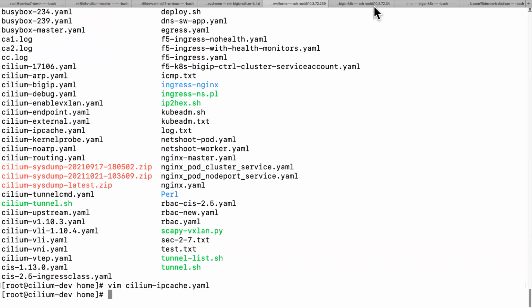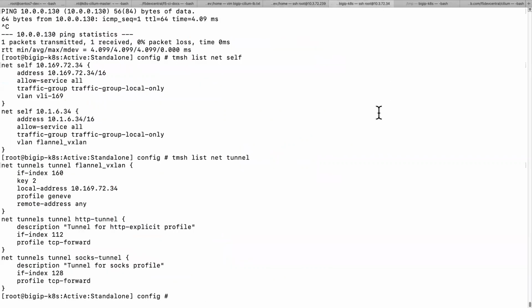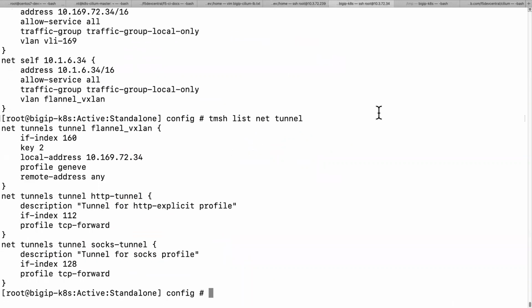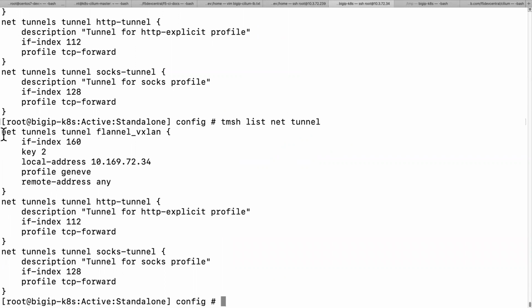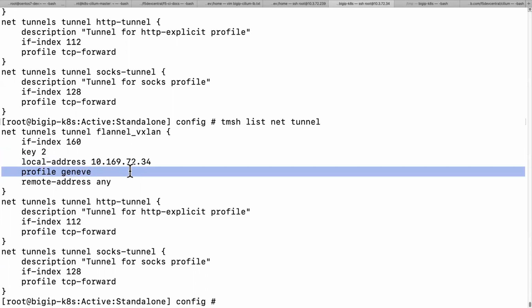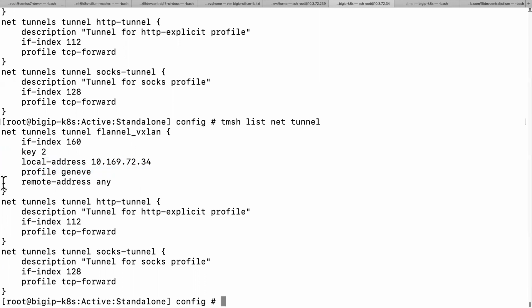So here is my BIG-IP. I have a tunnel set up here. I use the same VXLAN name, and here is the VNI key I use too. The local address is the VLAN self IP. And you notice here the profile is Geneve. It's not the VXLAN profile, and the remote address is any.